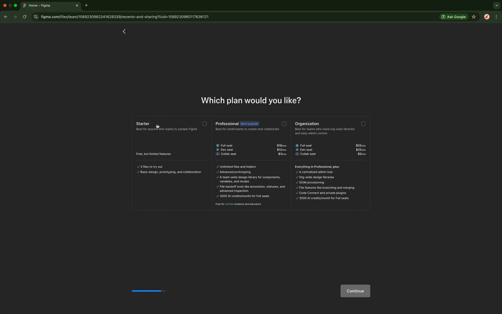So here we have the different plans. If you're a starter, you choose the one that's best for anyone who wants to sample Figma. You're a beginner, so you want to sample Figma. It's free but with limited features: 3 files to try out, beginning design, prototyping, and collaboration.